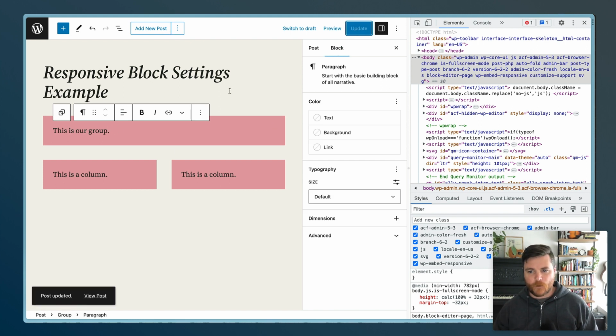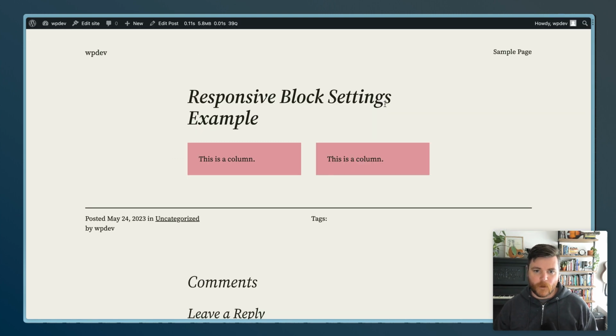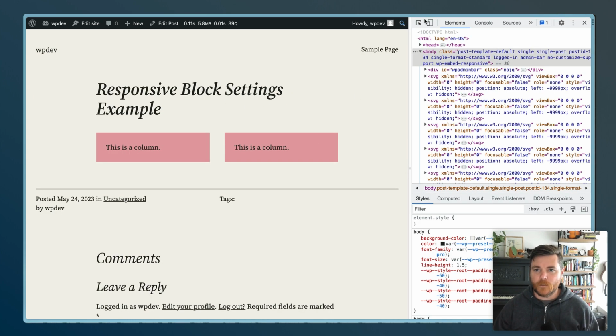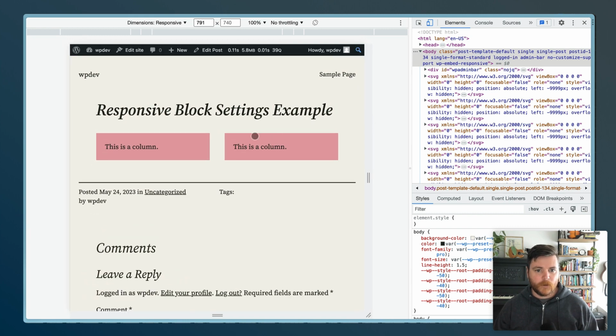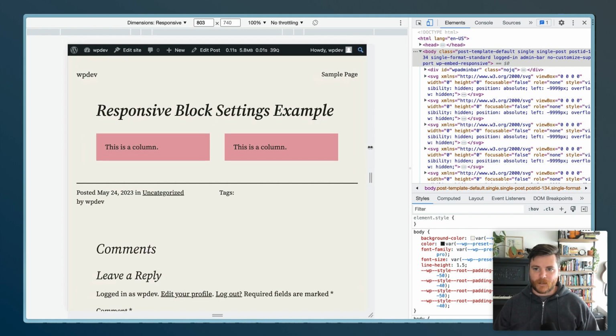Let's update and let's just make sure our front end style sheet is still loading and we didn't break anything there. And here's our front end. So as you can see, the group block is completely gone because we set it to small only. Let's go back into our size here and there it comes right back. And I just love how those breakpoints are pulled straight out of core, so it just kind of lines up right with those columns like that.